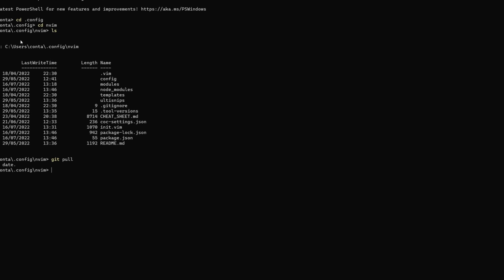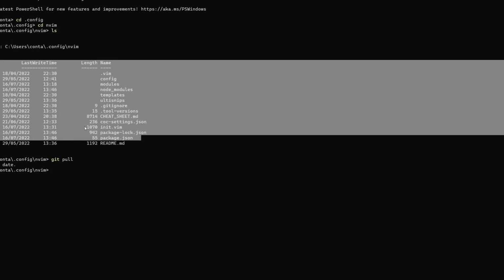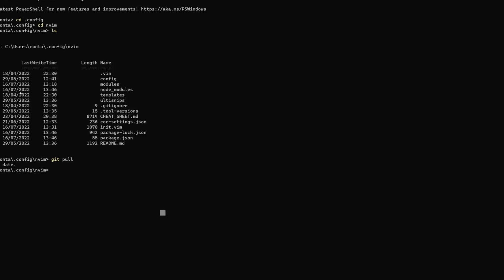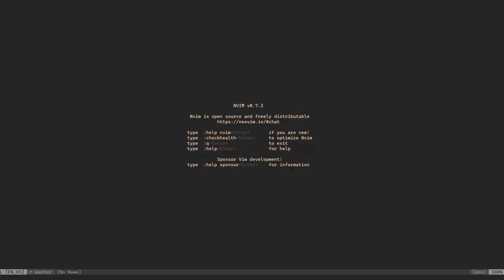So here you can see that I have this typical .config then nvim as on macOS directory structure inside of my user. And here is the directory, basically everything that is in it. And we will have a look into it in a moment. So I've only checked if I have the latest version, just in case I would change something in a different machine. So in order to see how the Vim config looks like, let's just use Vim for that.